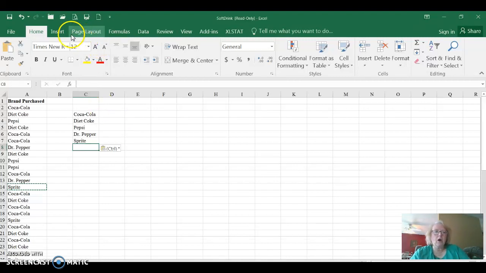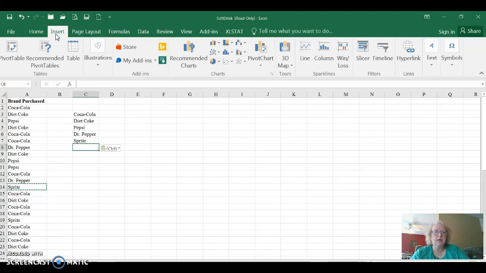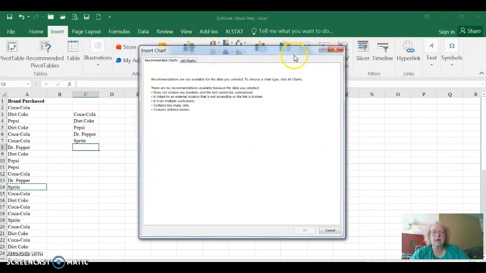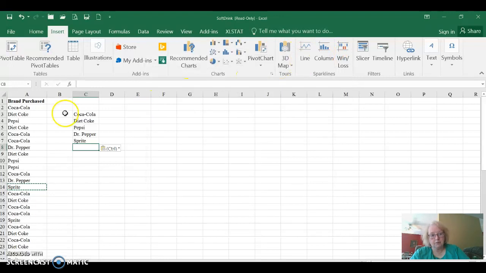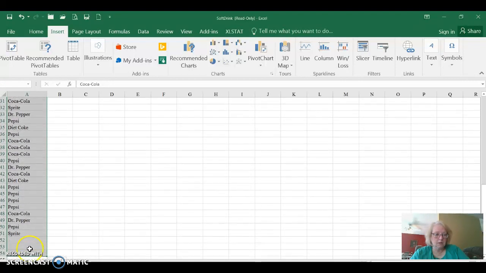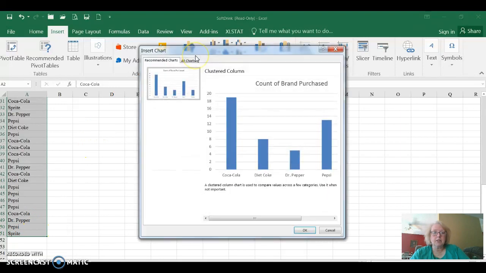Now, if I go over here on my Insert tab, I get a lot of different choices about charts and graphs and things. The easiest way to do this is to click on the recommended chart, and it's going to tell me I should have selected my data, so I'm going to select my data. Here's all my data. Okay. And I'm going to click on my recommended chart.